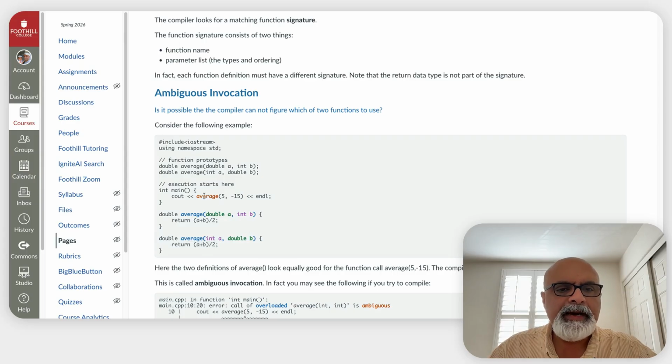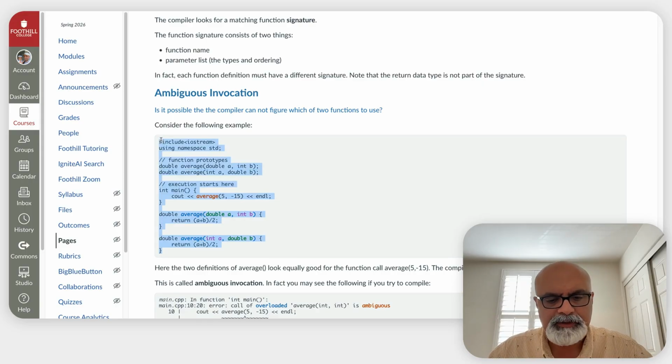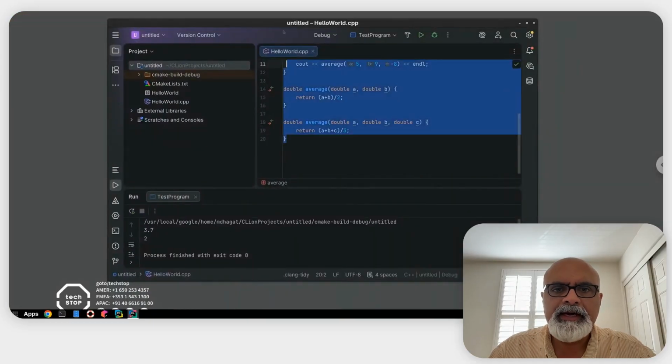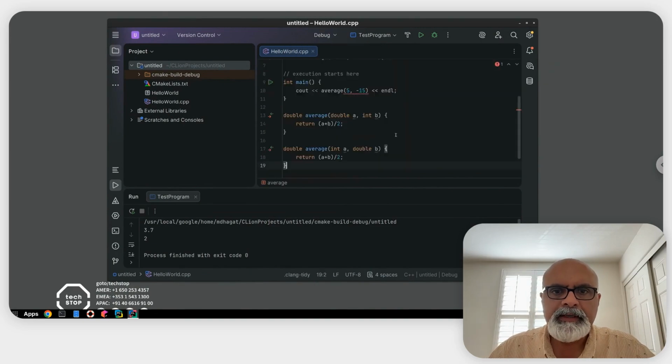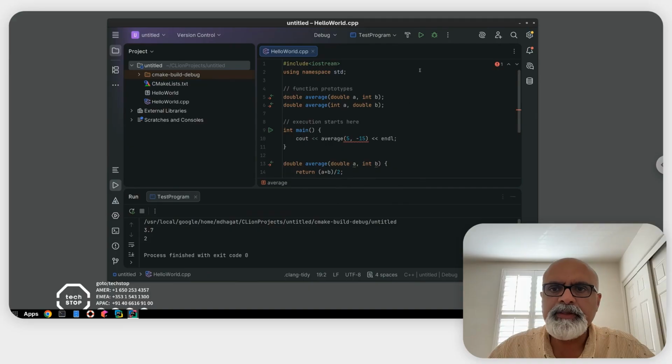Now, when the compiler gets to average and sees that you have passed in a 5 and a 15, it doesn't know which one to go to. Should it go to the first one or the second one? They both look equally good. So let's see what happens when we actually try this out. It would be interesting: do you get a compile time error or do you get a runtime error? We will go ahead and use this example instead. Let's see what happens.